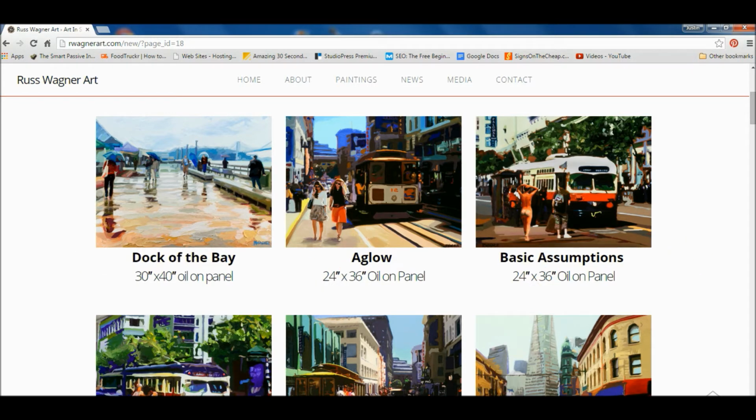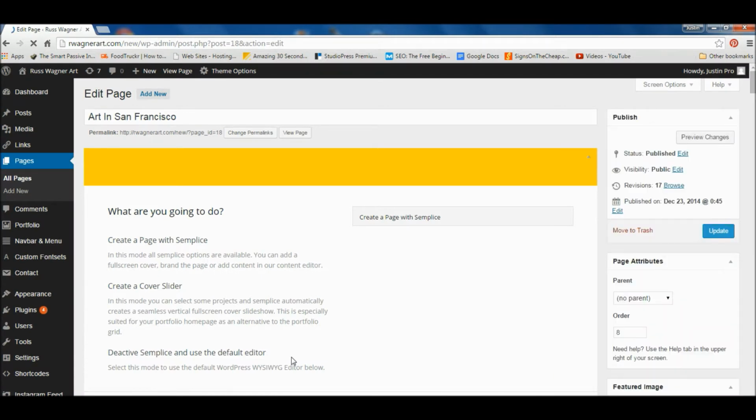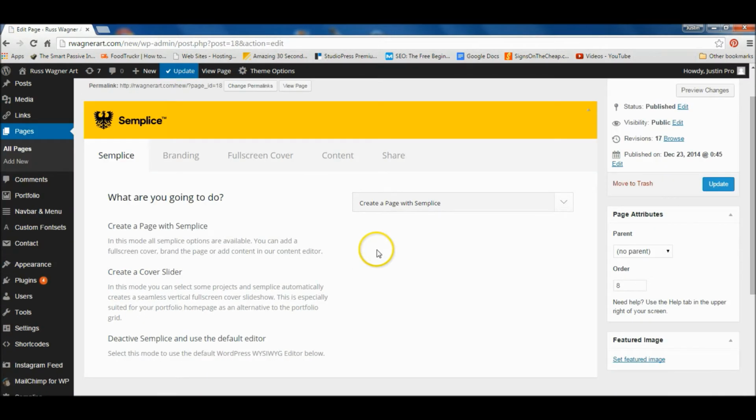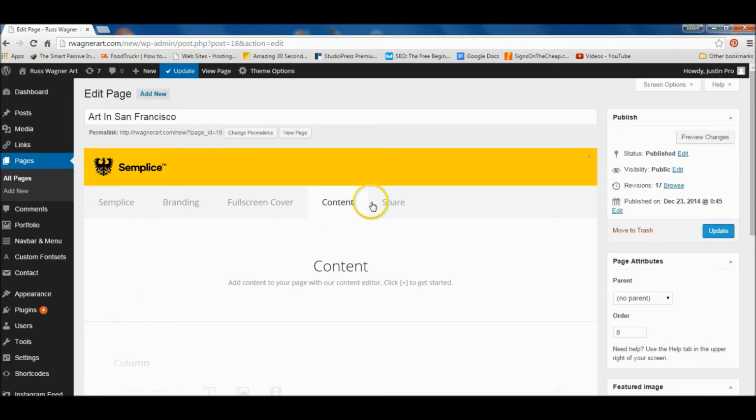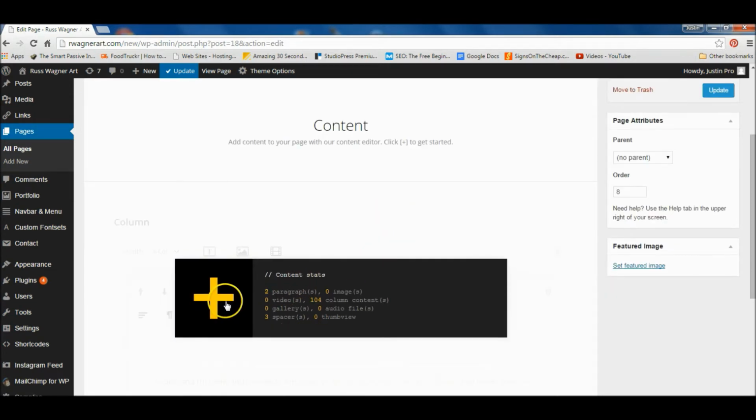So let's go to the back end of WordPress. And I'm going to stay on this page. Now, in the Semplice theme, it's different than a typical WordPress page editor. You can do the traditional editor, but we're using what they've provided. So we're going to go into the Content tab and edit the content.